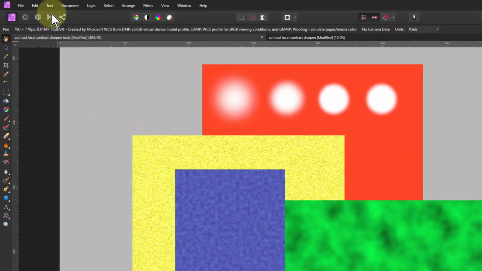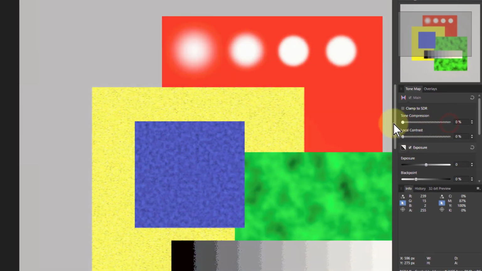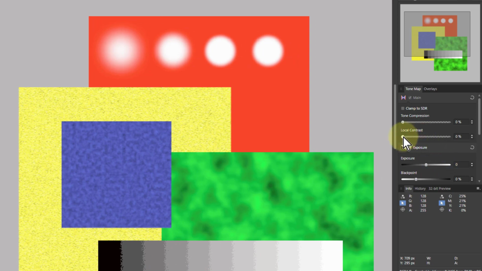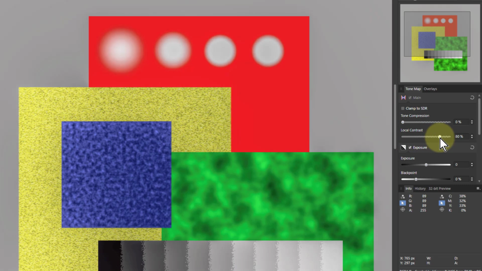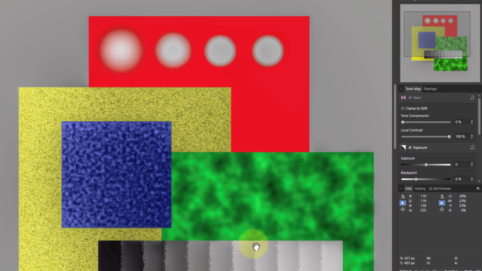Now what we're going to do here is go to the tone mapping persona. This starts off with the tone compression up, we turn that down, and we're just going to turn up local contrast. So let's see what happens here. As I turn up here, this is local contrast, not overall contrast. And notice down here, the steps are kind of the same. We haven't got the midtones only. But what you're getting is a gradient across each one. So within the colour, it's a more local effect.